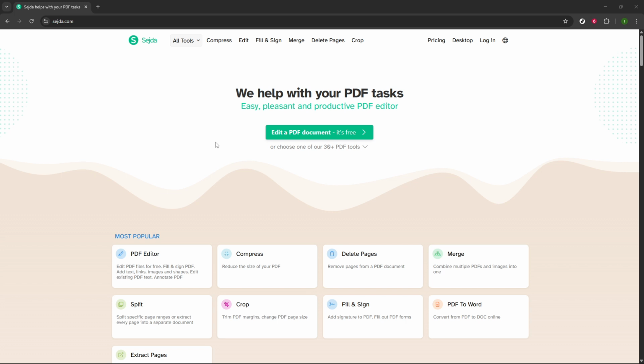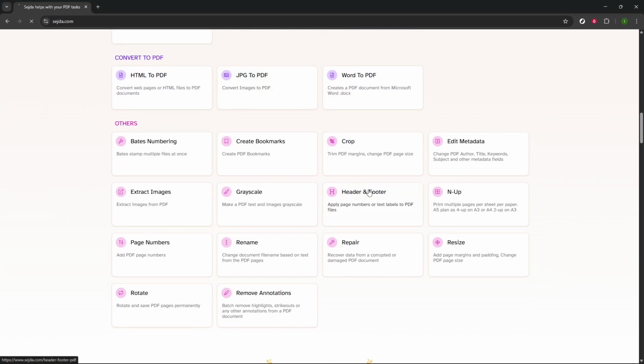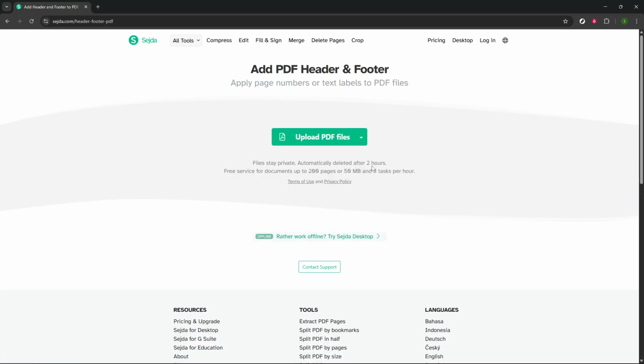Once the homepage loads, scroll down until you see the header and footer option and click it. This opens the dedicated tool where you can add page numbers, labels, or other small bits of text to the top or bottom of your pages. If you don't see it right away, keep scrolling. Sejda organizes its tools in sections.